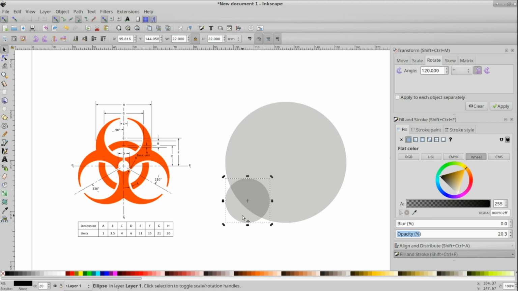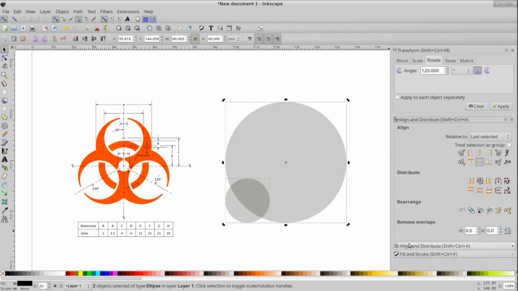And now what we're going to do is center this circle back onto the reference circle. Like I said, this is our basis for everything. So I already had the smaller circle selected. I selected the bigger circle on align and distribute.